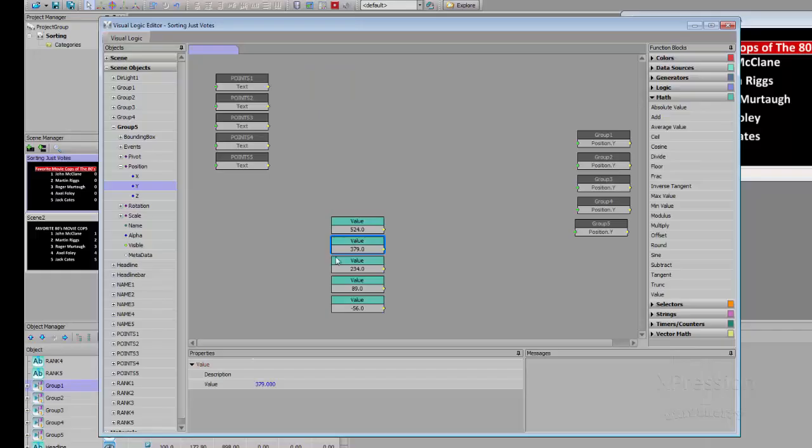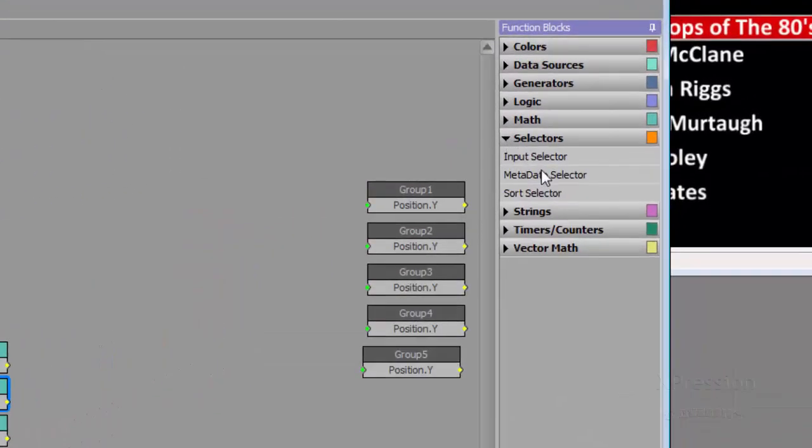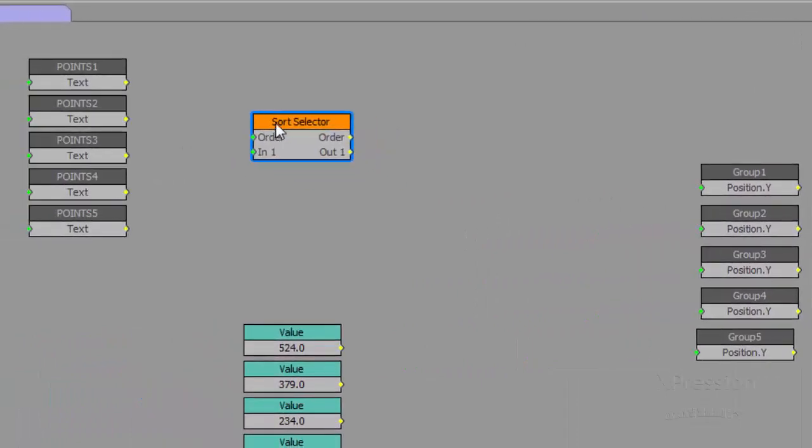Now, here's where the fun starts. I'm going to close this up. I'm going to Selectors, and I'm going to choose the function block for Sort Selector. And what I'm going to do, you can see my Sort Selector's got one set of connectors here. I'm going to take the points for text points 1 and link it to input 1.